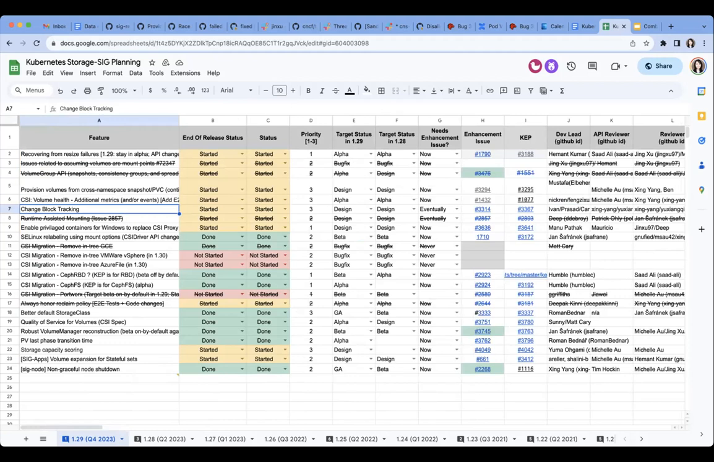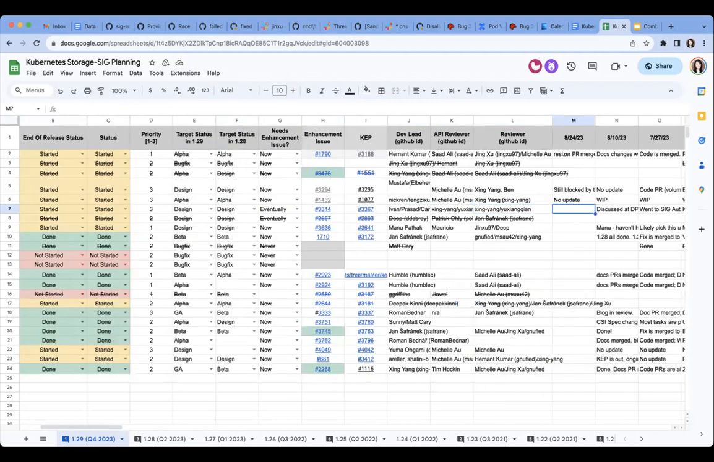Change block tracking. I don't know if Ivan or anyone. So we did talk about this one in the data protection group meeting. So we will target alpha in this release. Alpha. Yeah, for change block tracking, there is a CAP and a CSI spec PR that we're pursuing both in parallel.